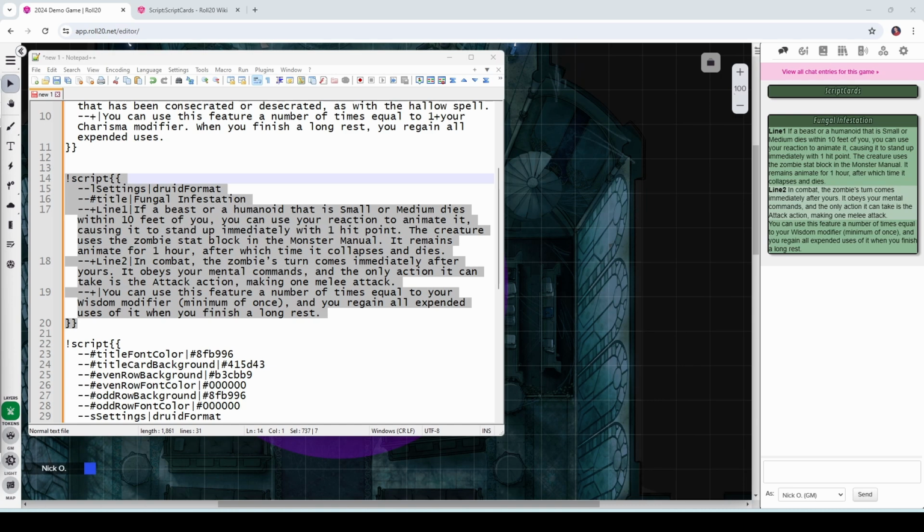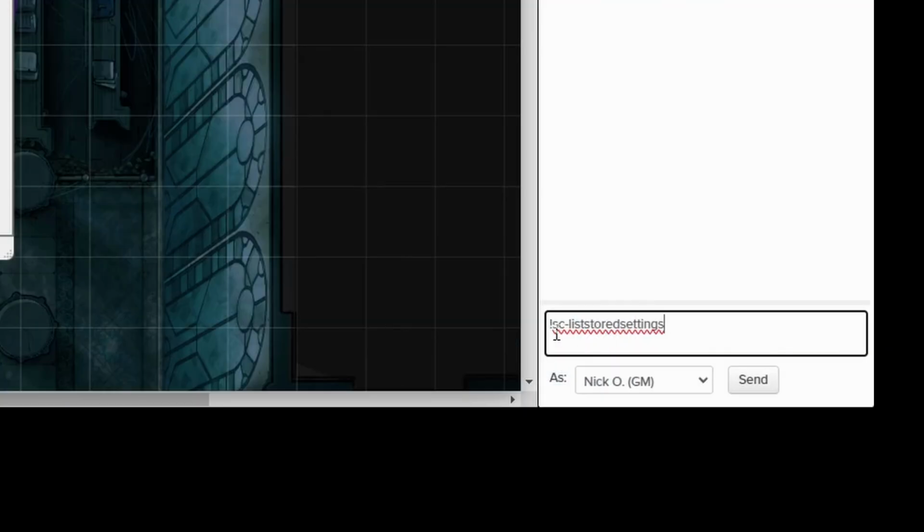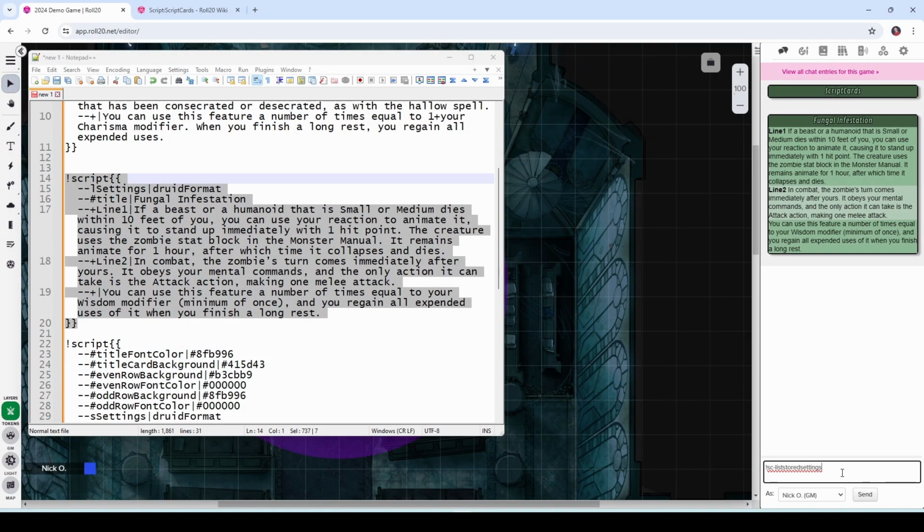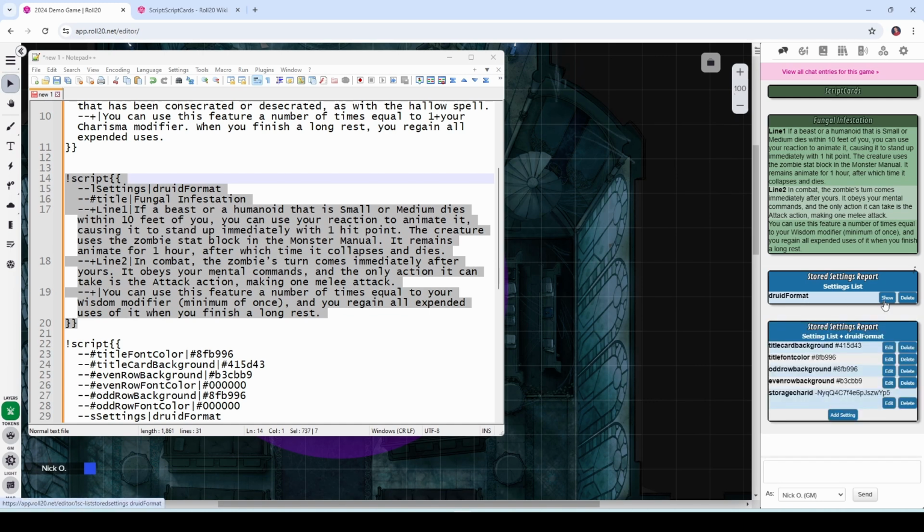Okay, but where is this information actually living? Well, the information gets stored in the Roll20 game itself, and you can view the information for your template just by running this command, !sc --list stored settings. And when you run that command, you get a list of all the templates that you've created so far. So here's my Druid format. And if I click show, I can see all of the settings information that make up that card.